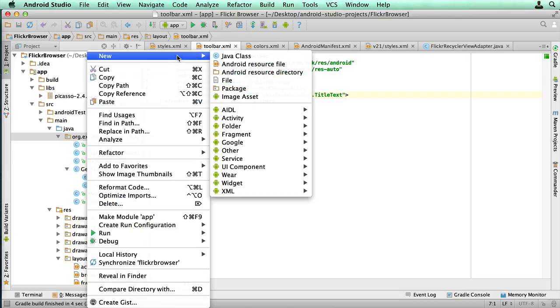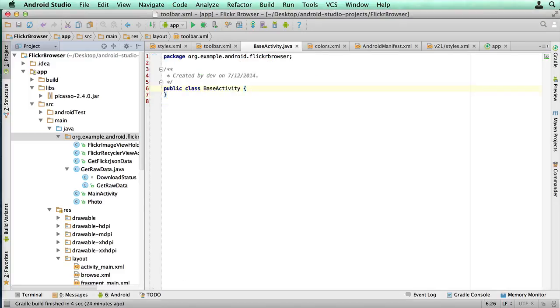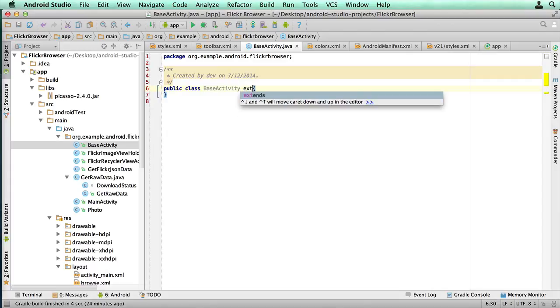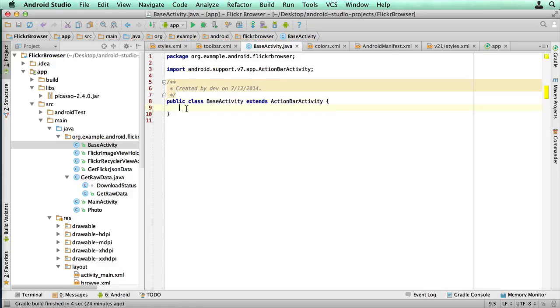So I'm going to click on the package, New, Java class, and I'm going to type BaseActivity. It's going to be our base class, and we're going to extend ActionBarActivity. Okay, just fix that, and we'll come back and add some functionality.